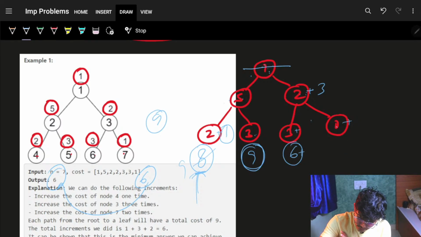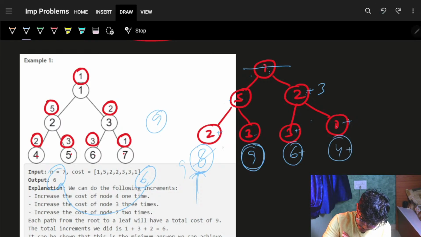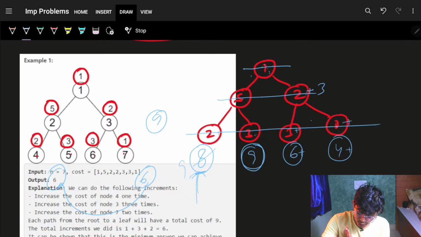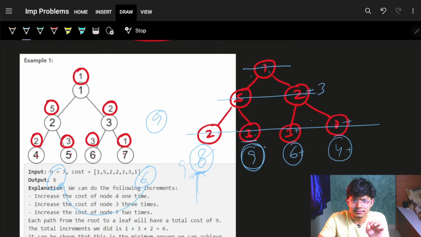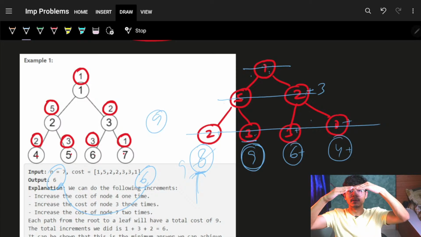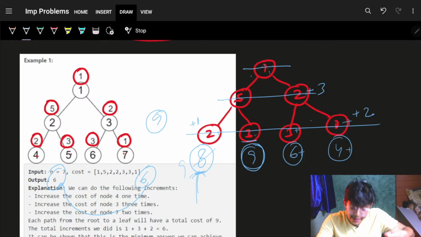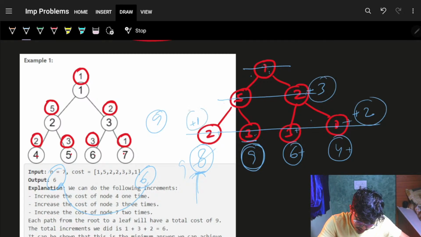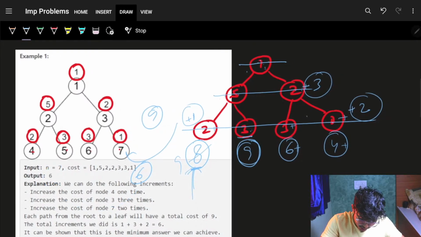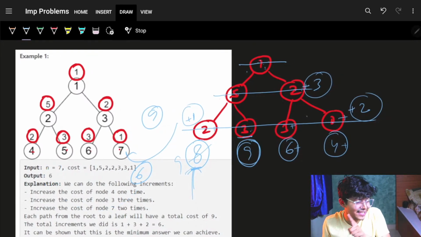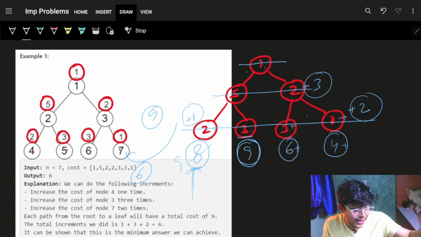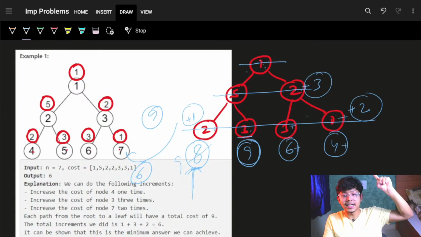Cool. Now to make this last line equal, the maximum is 3. So I just make everyone the maximum, because I can only do the increment operation. So I will add plus 1 here and plus 2 here. Ultimately the number of increments done is 3 plus 2 plus 1, which is nothing but 6. What do you think? Is this method correct or not? Just comment below right now.